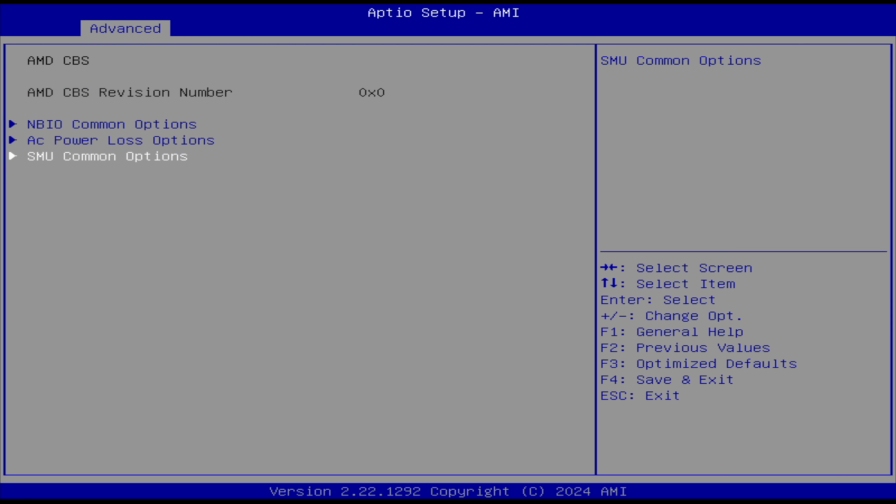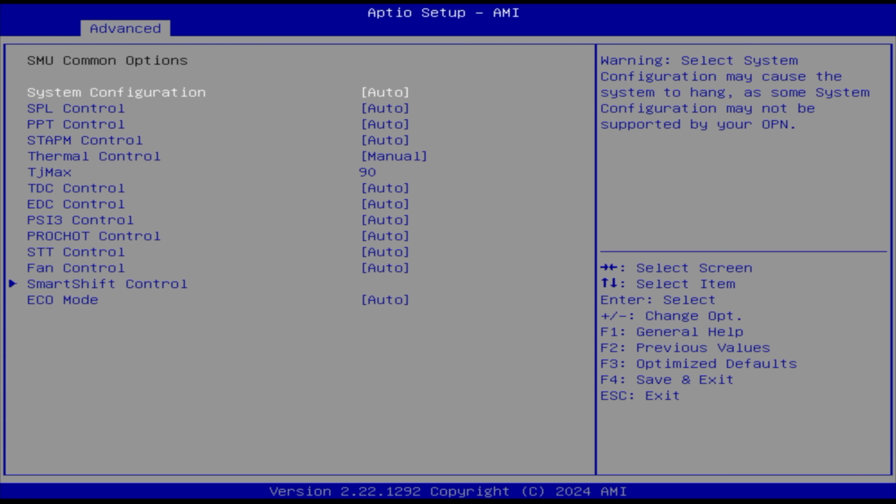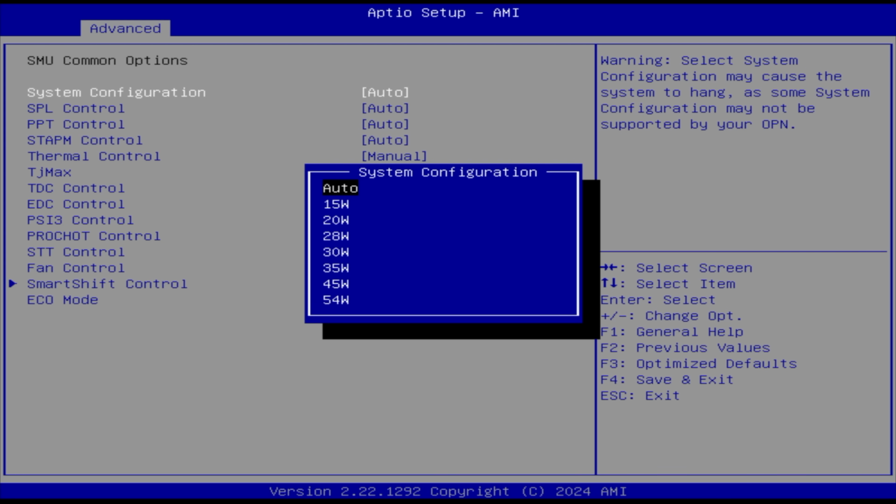And of course, we've got the SMU common options, which will allow us to adjust the TDP directly from the BIOS. I believe this is at 54 watts. It will boost up to 64 from what I've seen online so far. We're going to leave it at auto to see what it'll do.